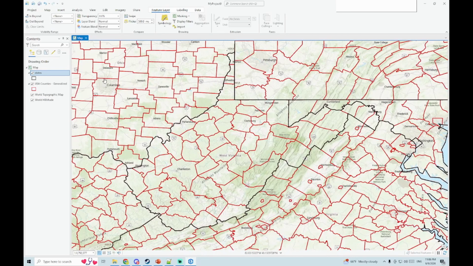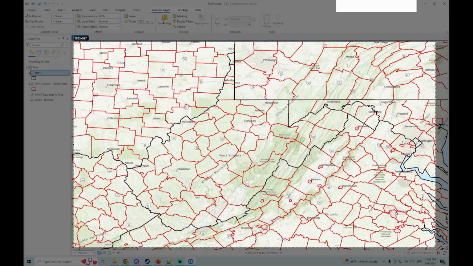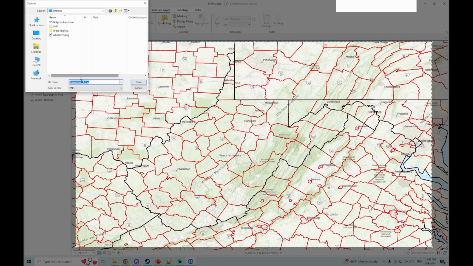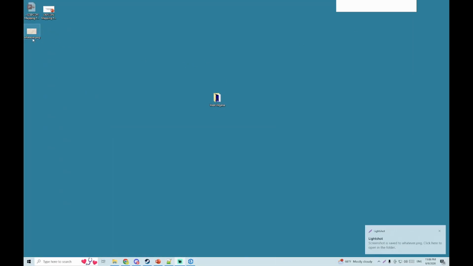So now we can literally take a screenshot. I have Lightshot, so it's literally just print screen, but you want to kind of get a 2-to-1 ratio with your image, where you have about twice the distance long ways than tall ways. So I have this screenshot. I'm going to call it whatever. Literally whatever, because I think that's really funny. So now I have my screenshot.